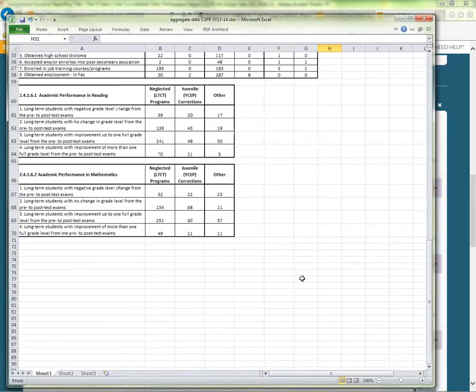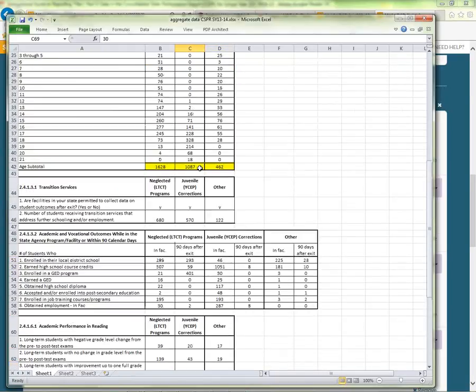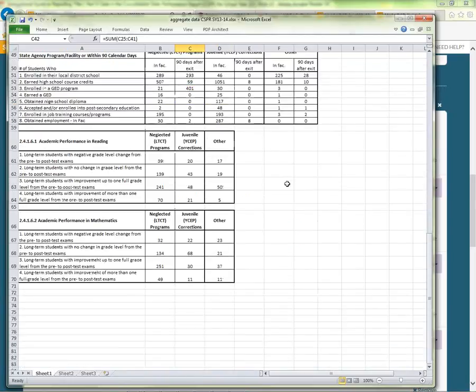So then, for instance, when we say long-term students improve 1 grade level from pre 253, 30, 37, that's good. But then 30 out of 1,087, that's not the greatest, right? For math and so forth. And then 1 grade level, 11, that's great.